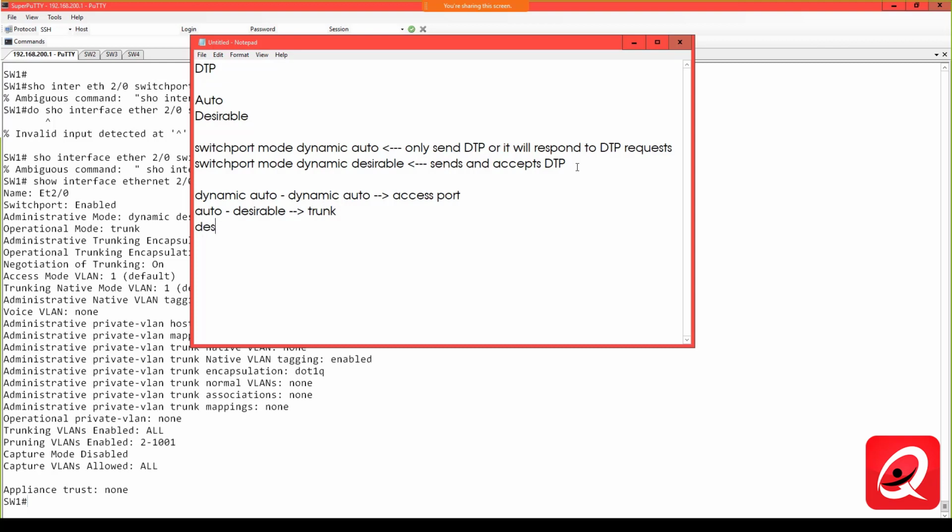If you have desirable to desirable, that will also become a trunk, because both sides are proactively trying to negotiate the interface as a trunk. Okay. If you have trunk to auto, now this one's a little bit unique because a lot of people are not necessarily aware, and I'm going to demonstrate this in a second. In fact, let me do that now.